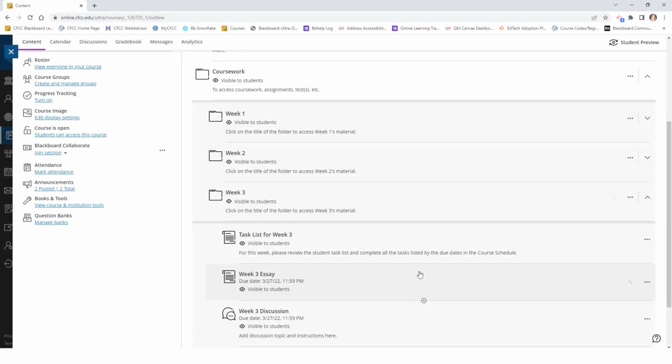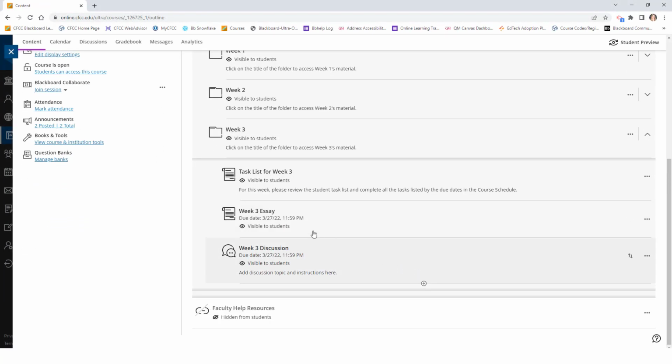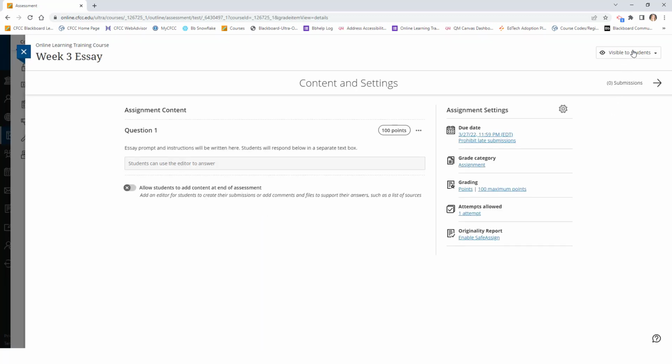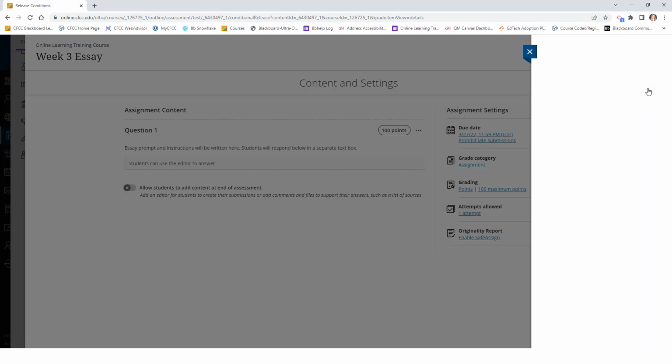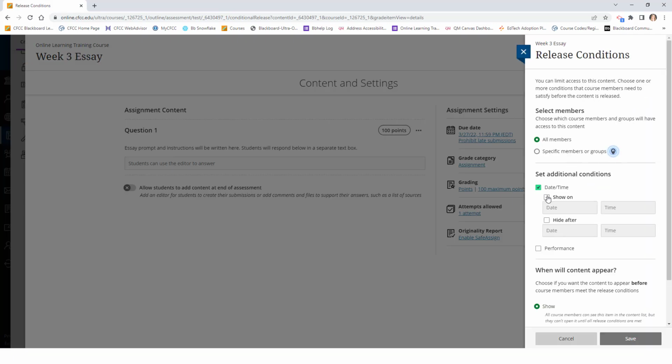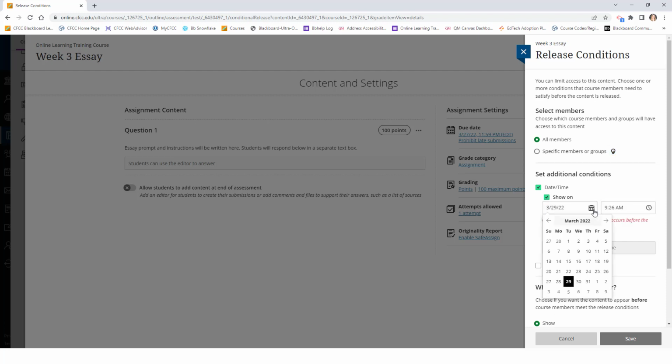Next, you will want to check the visibility of your assignments. Click on the assignment title to open it, and then look to the upper right-hand corner to set the visibility. You'll want to use either the Visible to Students option or the Release Conditions. Again, if you use Release Conditions, you will only want to use the Show On Date.